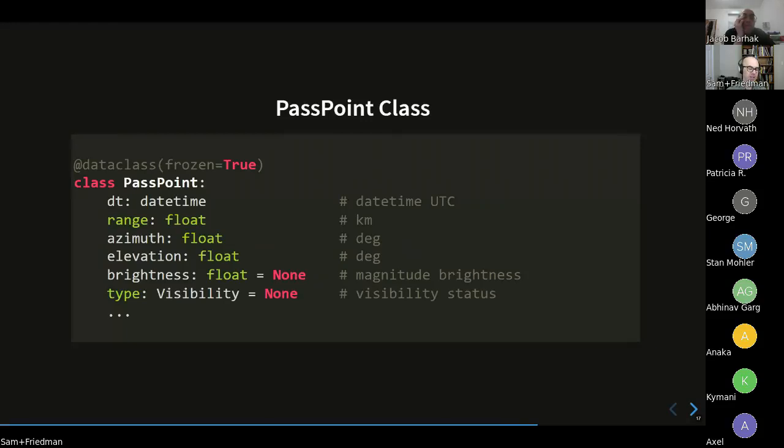And then for each of those pass points, the AOS, TCA, and LOS, we have the datetime and then the range, azimuth, and elevation. The datetime, in this case, is just returning a Python datetime object. And then the range is in kilometers, azimuth and elevation are in degrees.